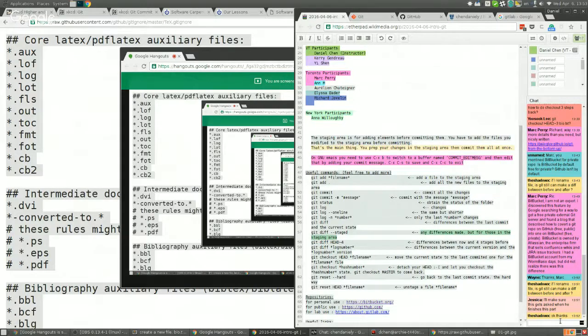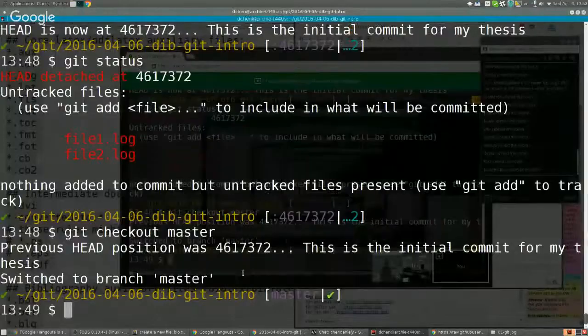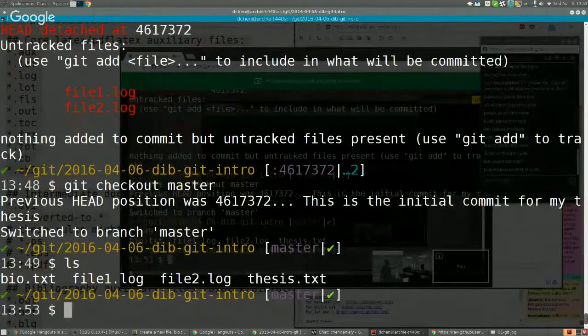I don't know if you rename a file, actually. Let's do it and find out. So let's rename bio.txt, so not remove. Move bio.txt to bio-rename.